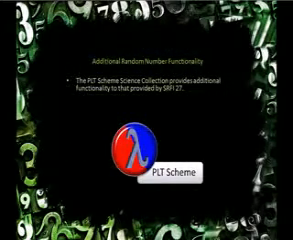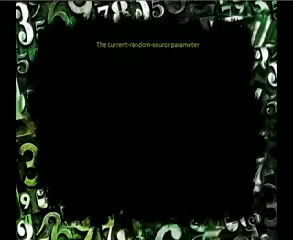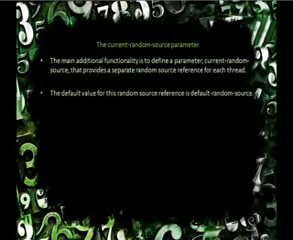Additional random number functionality. The PLT Scheme science collection provides additional functionality to that provided by SRFI 27. The current-random-source parameter. The main additional functionality is to define a parameter current-random-source that provides a separate random source reference for each thread. The default value for this random source reference is default-random-source.